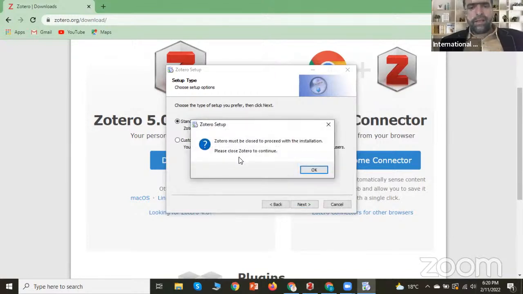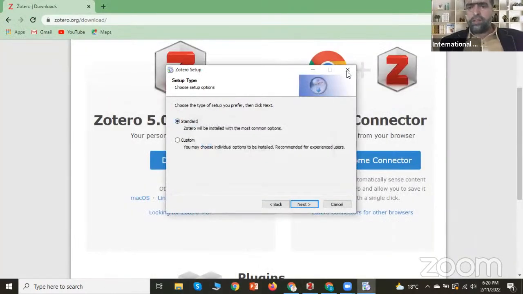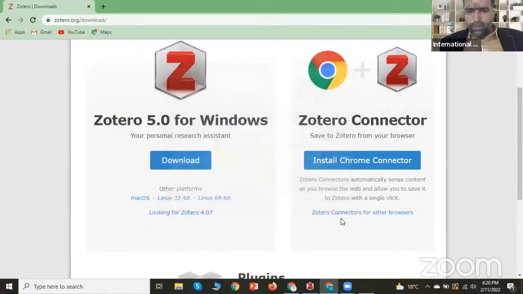I have already installed this software in my system, as I discussed here. It's already installed, so I don't need to install it again. But this is the process you can follow to install it on your system too.